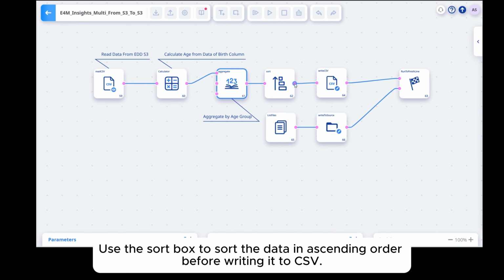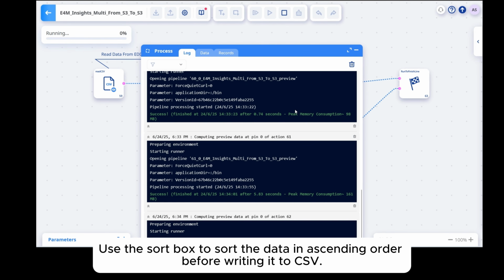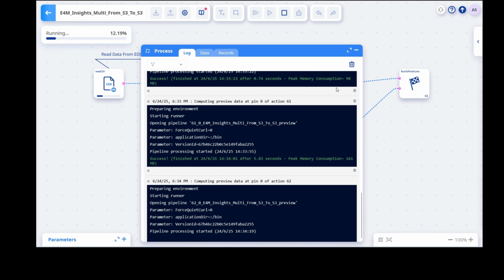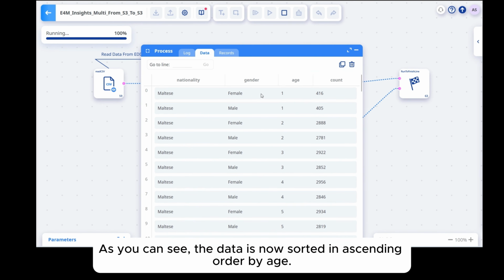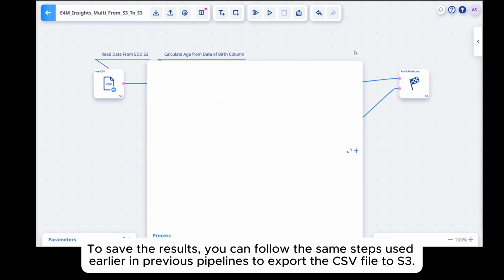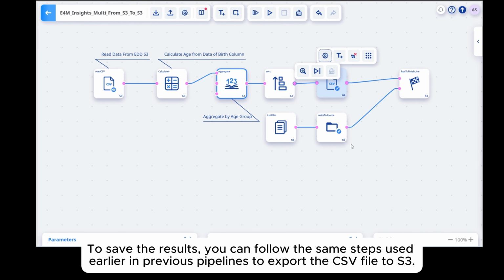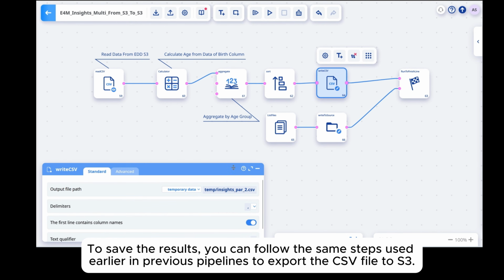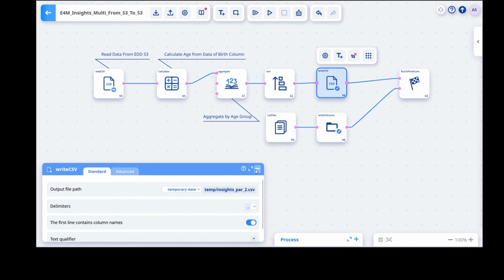Use the sort box to sort the data in ascending order before writing it to CSV. As you can see, the data is now sorted in ascending order by age. To save the results, you can follow the same steps used earlier in the previous pipeline to export the CSV file to S3.